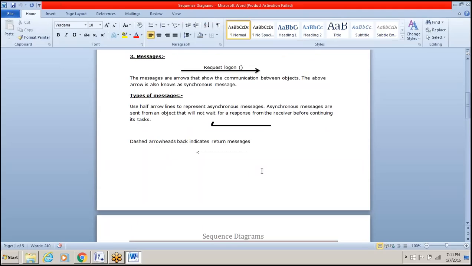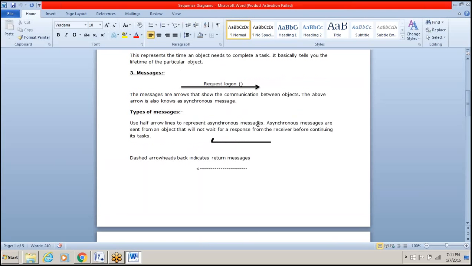Actually, there's other notation also for representing messages. The synchronous message, what you have mentioned, the head of the arrow must be bolded. If it is a simple arrow, then it is asynchronous.